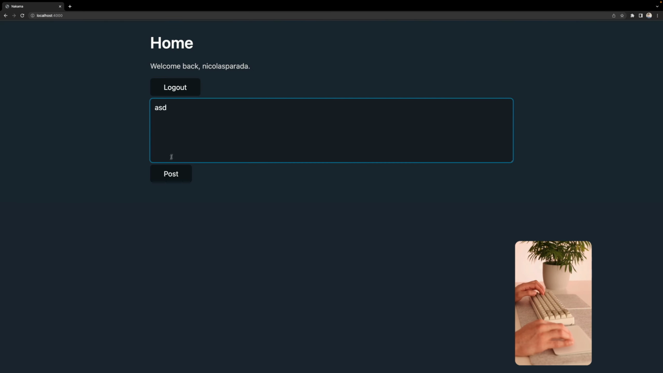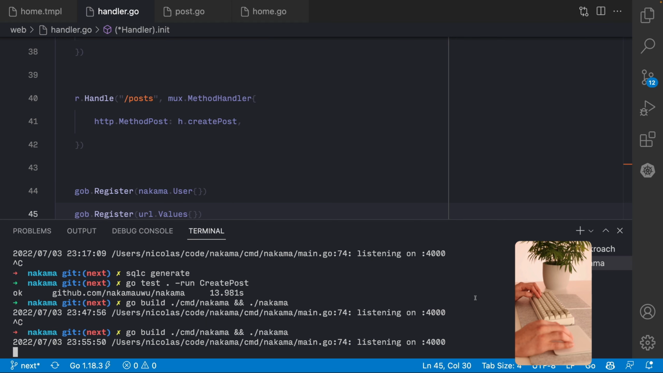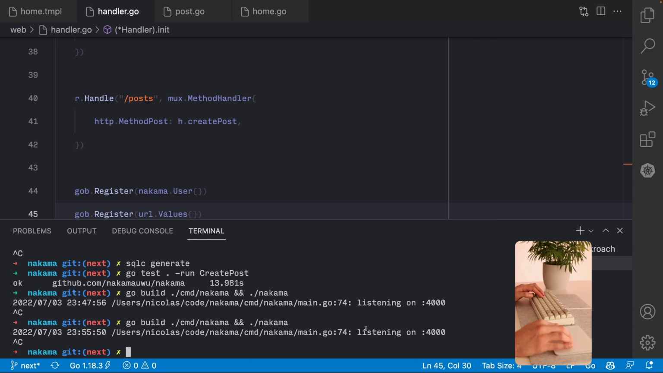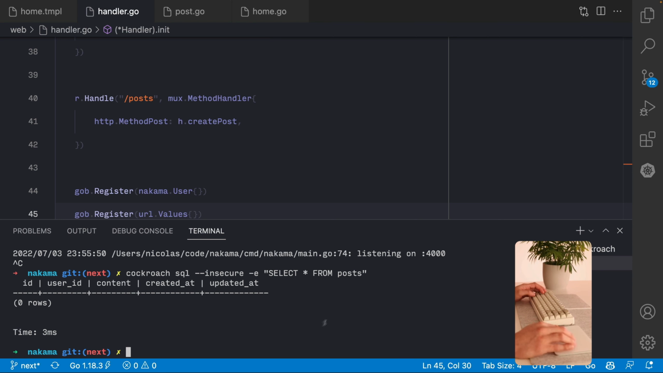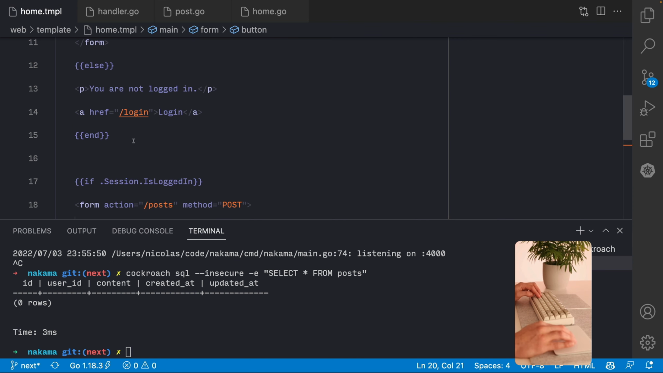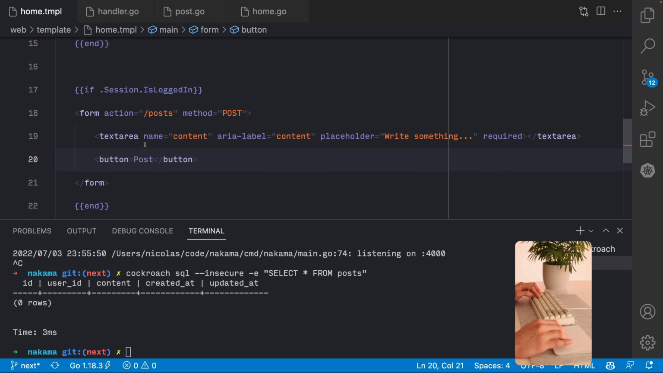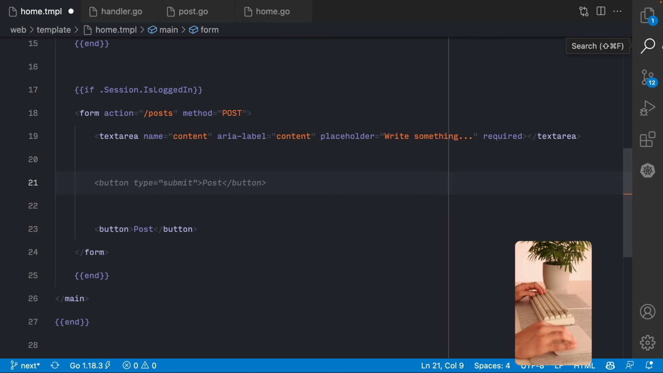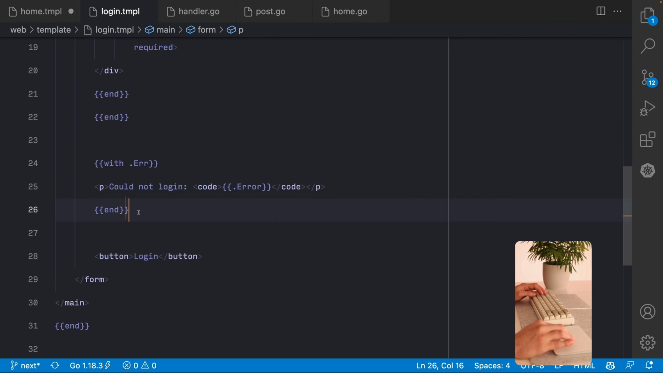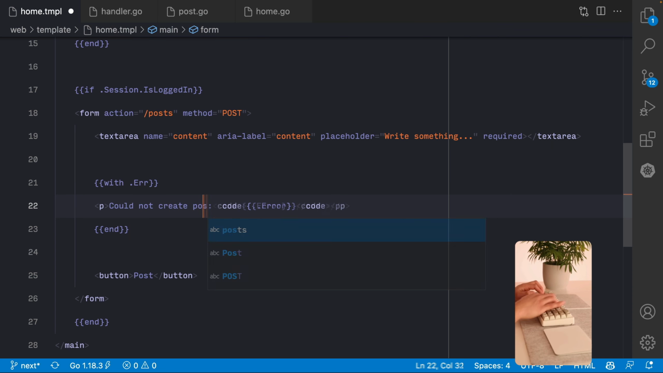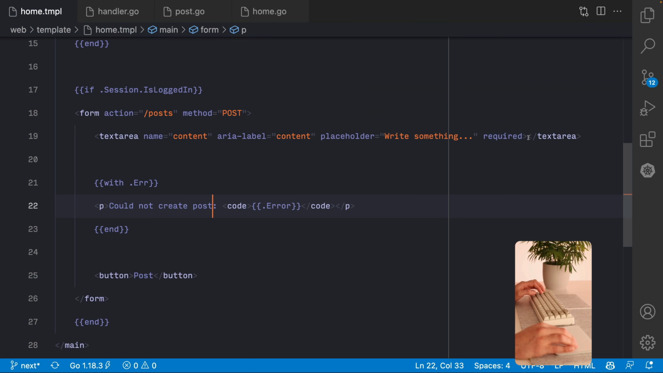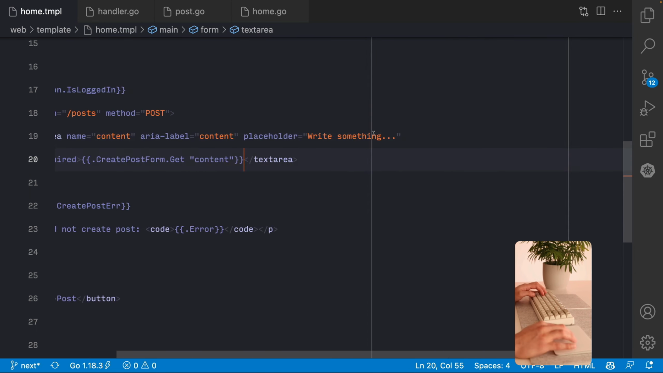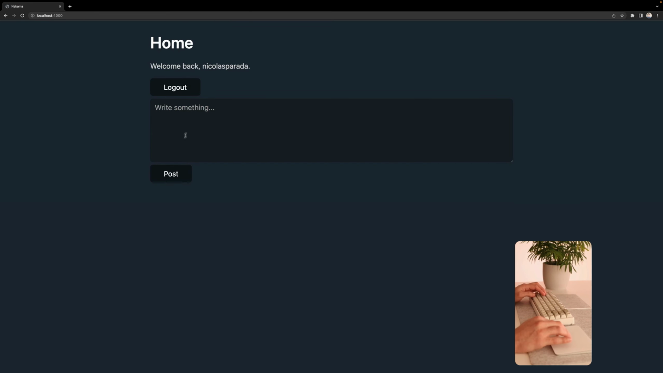So let's create a new post. You cannot see it, so we're gonna check it inside the database. Oh, so this was not created. I know. We forgot to show the error here. So above the button, we are gonna do the same we did on the login page, like this. And on the text area, we are gonna show the old input data. There we go. Let's try again.